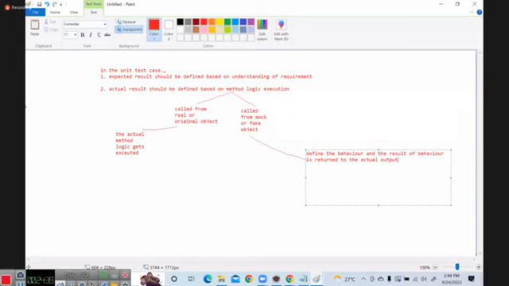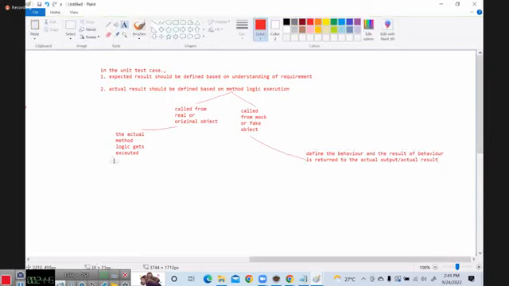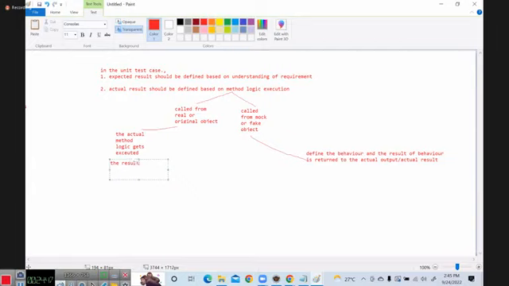Or actual result. Okay. And here the result will be the actual result returned from the original method or from the real method.